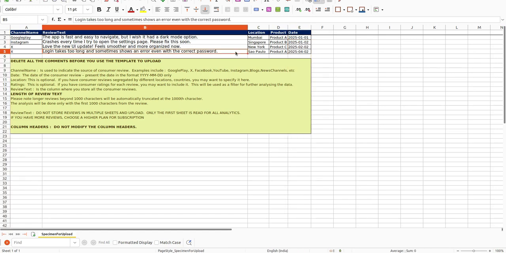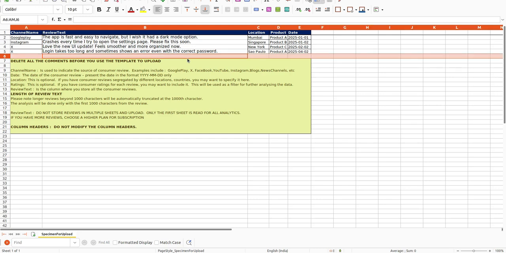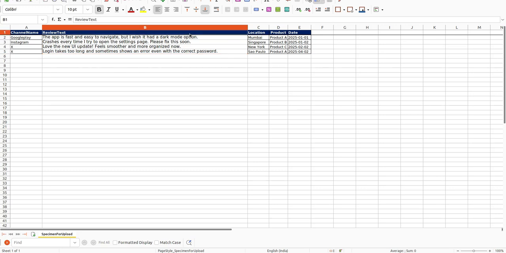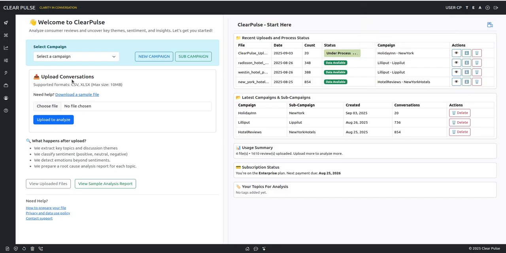The fields are straightforward. Channel is where the review comes from. Review text is the actual comment. Location is the city or country. Product is optional. Use it if you want to tag reviews by product line or brand. Date is when the review is posted. Out of these, review text and date are mandatory. Please note, the fields channel, location, product, and date are later available as filters, so if you already have this information tagged, it's best to include it. As basic Excel hygiene, make sure your file doesn't contain merged cells or special formatting, and don't change the column names or their order. Once ready, simply upload your file.